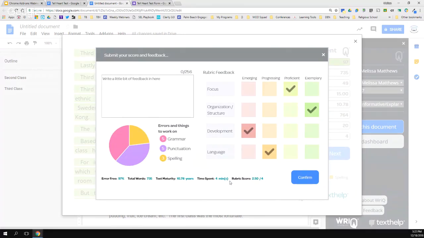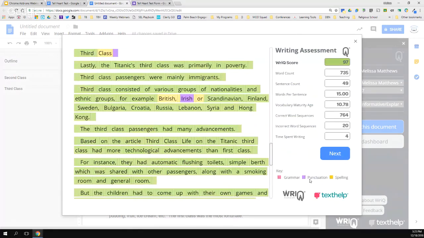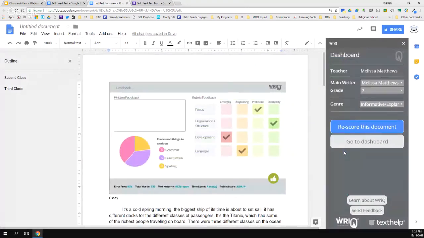It's going to show me down here that it took me 4 minutes to write this paper, that my text maturity is a 10th grade level for my 7th grade body. I'm back in 7th grade. I like the feedback box up there. I can write feedback right there if I wish to. Error-free, total words, etc. And I click confirm and it adds it to my child's paper. There you go. It was delayed reaction. Wait for it. Nice colorful chart. We love the colors.